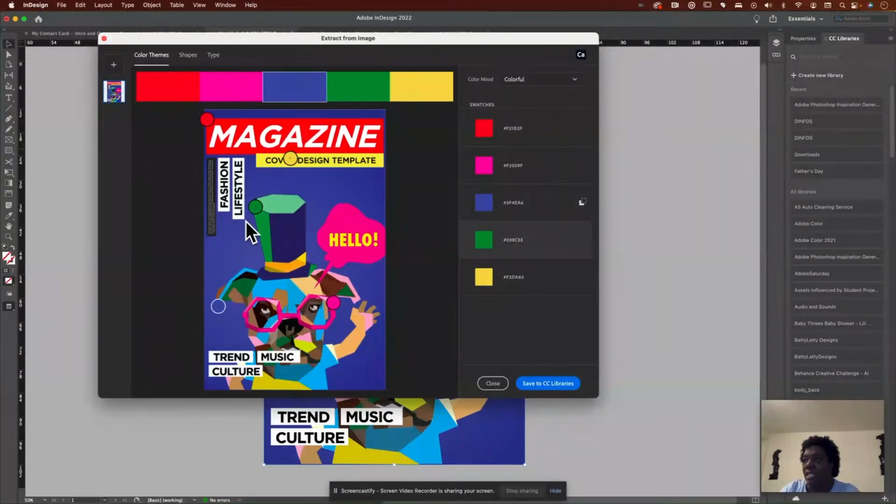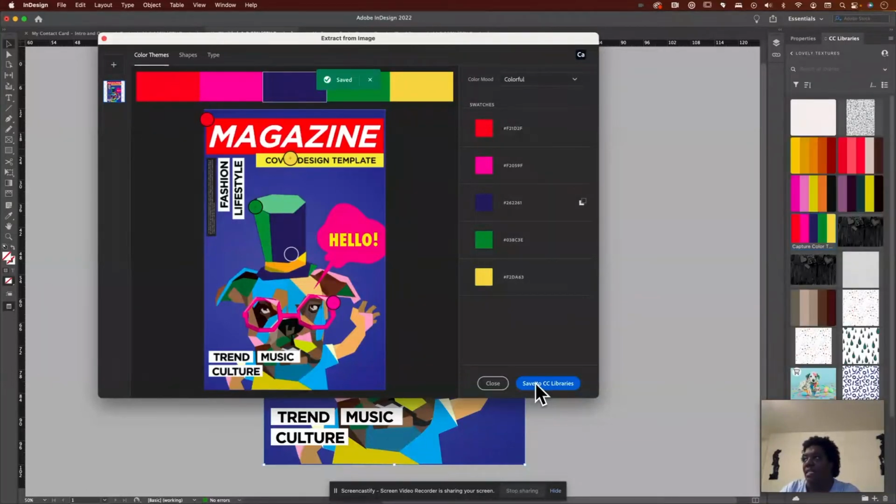Oh no, I wanted to change that blue. Remember, I said I want to change the blue to ground it a little bit. So I'm going to change that blue to just be a little bit darker. Now I'm going to save this to CC Libraries and it's going to save. And if you look over in your libraries, guys, there it is right there. That is the color theme that I just extracted.